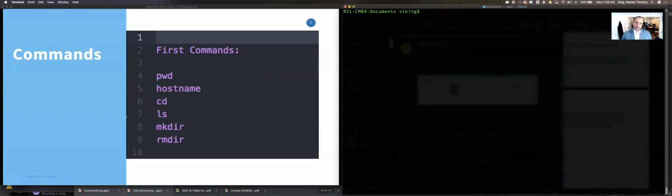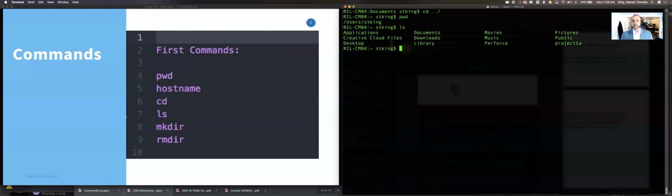And now I can go back a level to where we were before. So I'm going to do cd .. That takes me back one level. So if I do pwd now, you'll see I'm outside of that. I'm outside of the documents folder. If I hit ls, you can see all the things that are in my home directory.